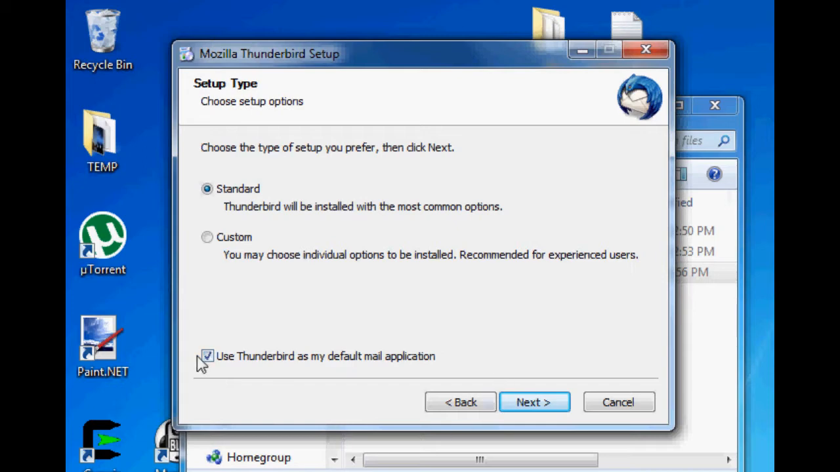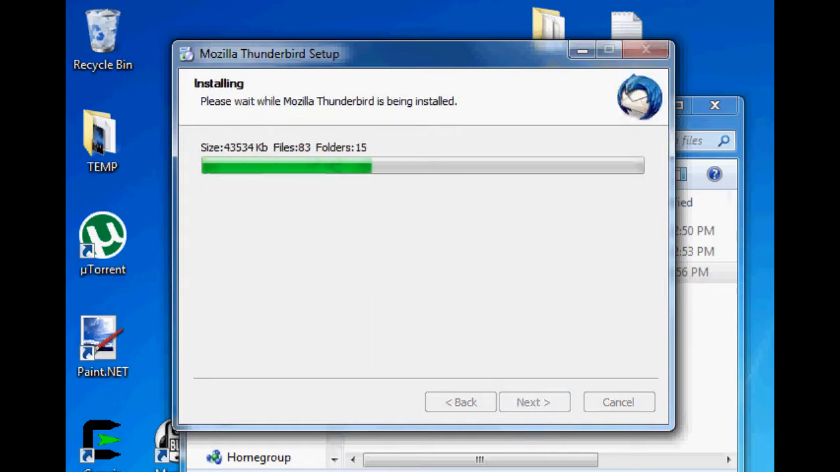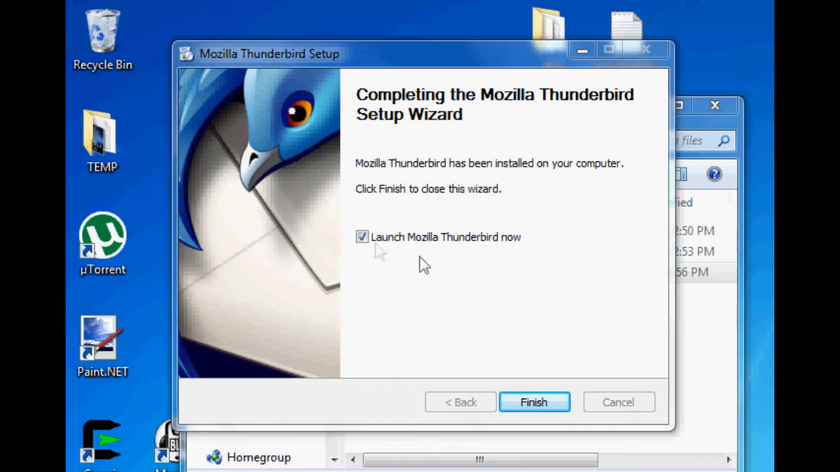You can uncheck this and that'll be safe, or leave it checked. If you already have Mail Client, leave that unchecked for now. Then click Install. It'll install to that directory, and then it gives you the option to launch Mozilla Thunderbird.